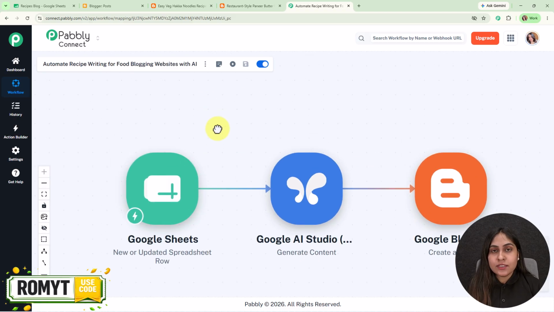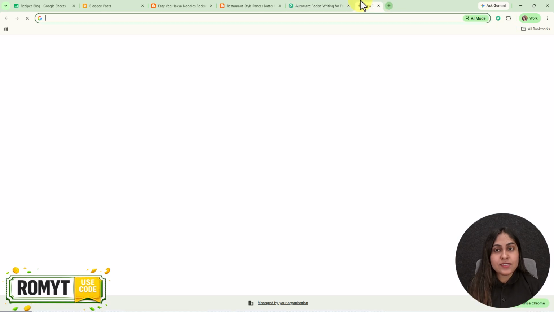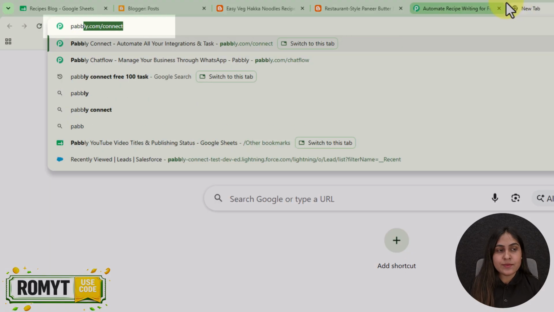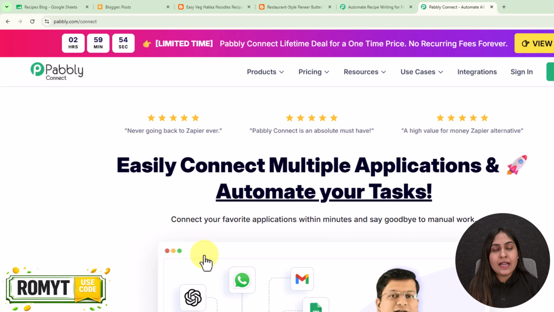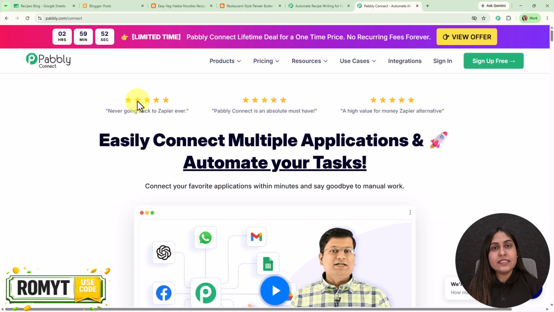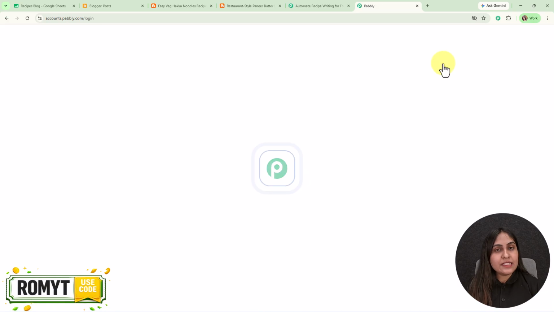And now to learn this process step by step, you need to start by searching for pabbly.com/connect in your browser, and it will take you to the homepage of Pabbly Connect. Here you can see two options. If you're a new user, click on sign up for free and get free 100 tasks every month to explore the software. And if you're an existing user like me, then simply sign in.